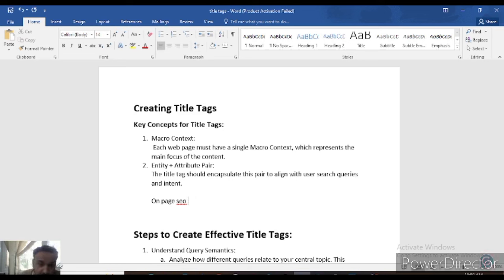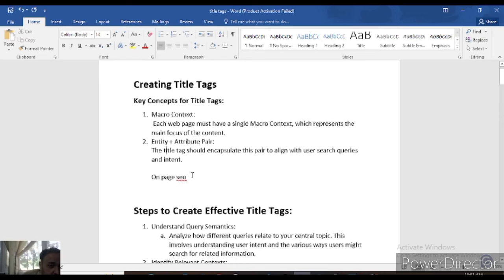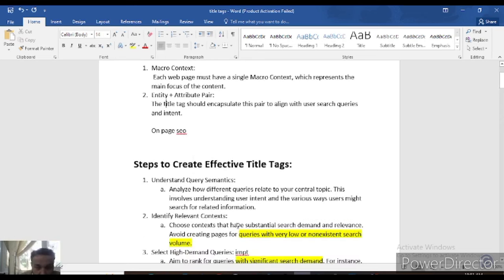The important thing to consider for the title tag is that it should represent your macro context. Your main topic should be visible in your title tag. Each page must have a single macro context. Already I told you every web page should have one macro context, which represents entity plus attribute. The most important thing is that the entity-attribute pair in your title should have high search volume and high query volume. Let me also give you an example so you can understand it better.